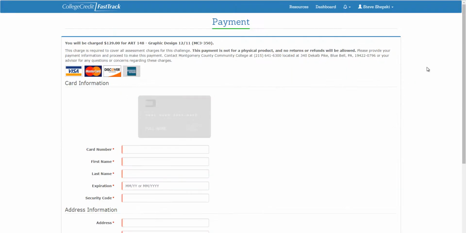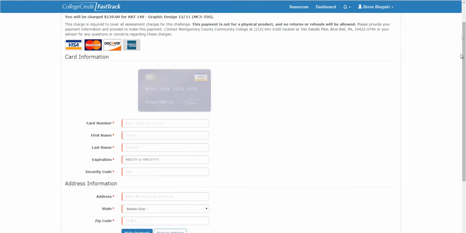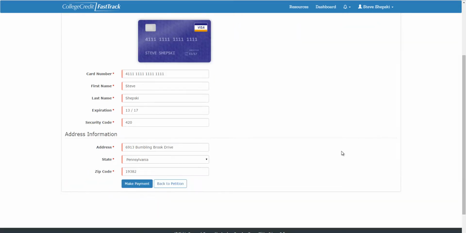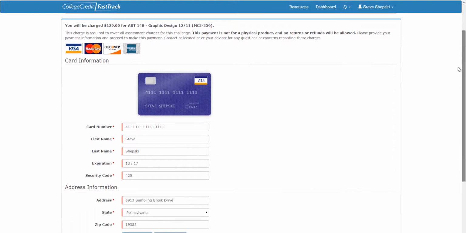You can click on the Make Payment button, which will bring you to the payment screen where you can enter your credit card and address information. All of these fields are required. If you enter invalid information, such as an incorrect expiration date, an error message will appear and you will not be able to proceed until it is corrected.